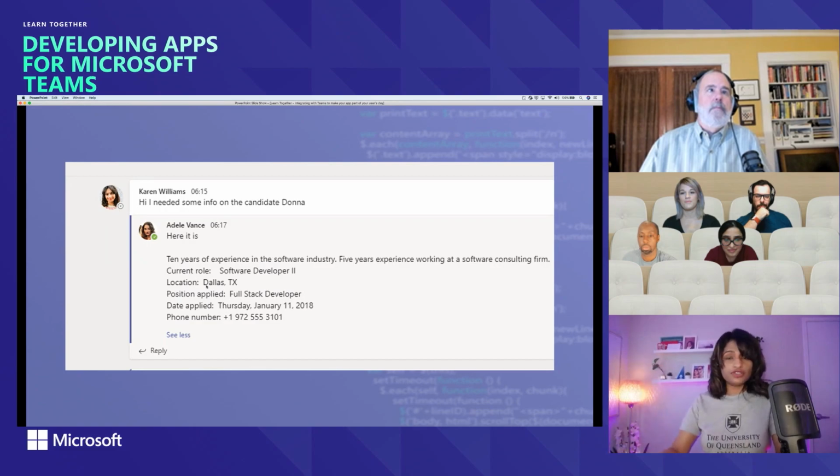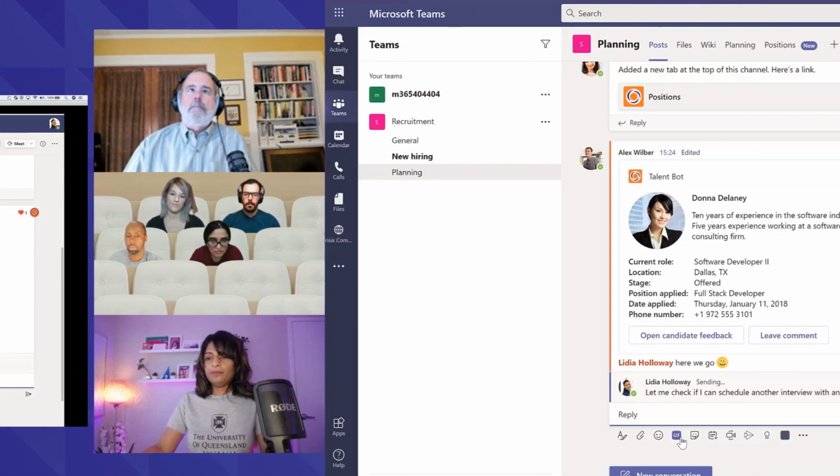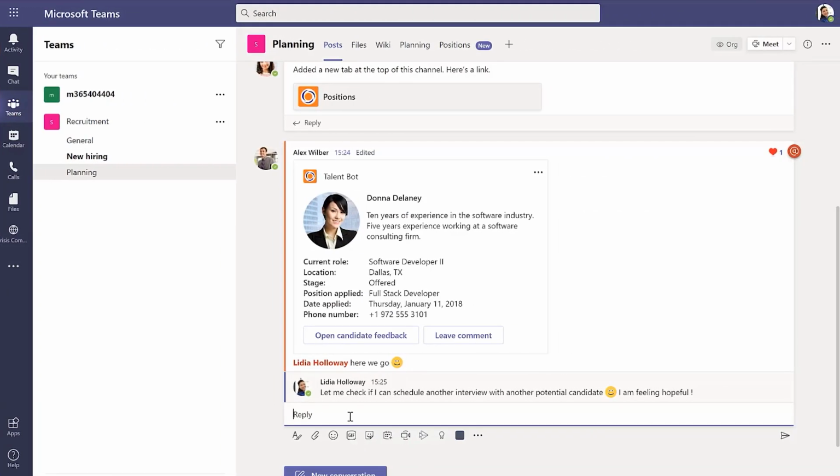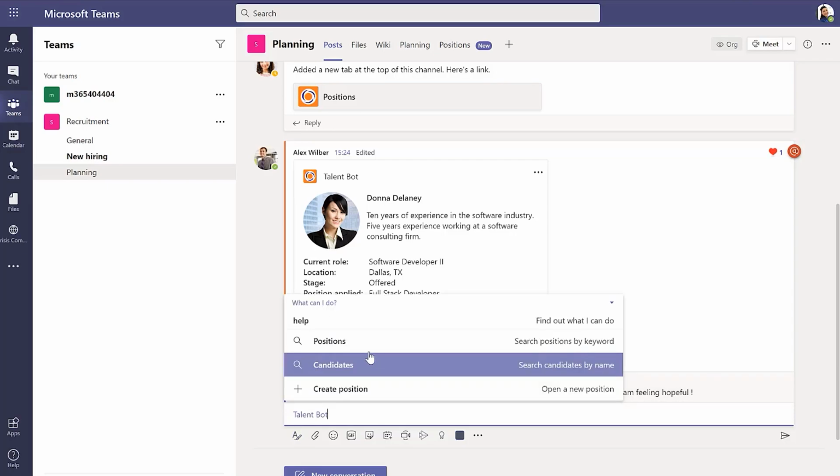Now, I'll show you the other scenario where messaging extensions can help you find information and also present it to you for getting that extra interaction or attention from your teammates. So let's go to this demo again. We've got the HR system. We have the same scenario of bringing information from the HR system. So here we have the talent bot to do that.